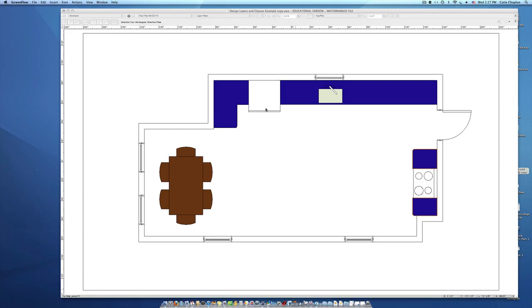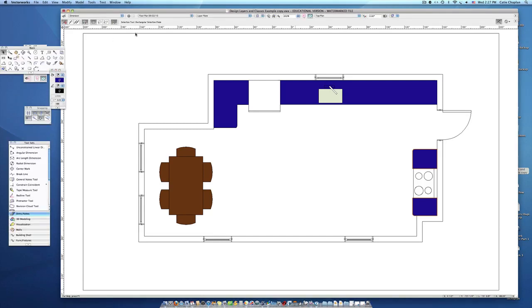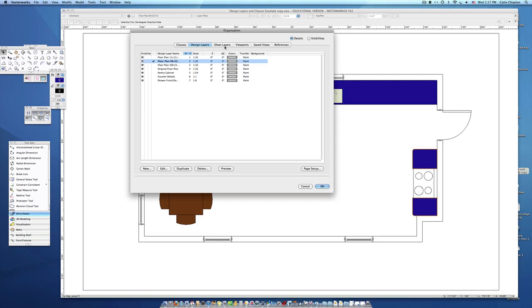Hey there, here's a quick screencast for making viewports and sheet layers. So I'm going to walk you through the steps for two different types of viewports. We're going to make a viewport out of the whole layer, and then we'll take a snapshot of just part of the layer. So the first thing you need to do is create your sheet layer.